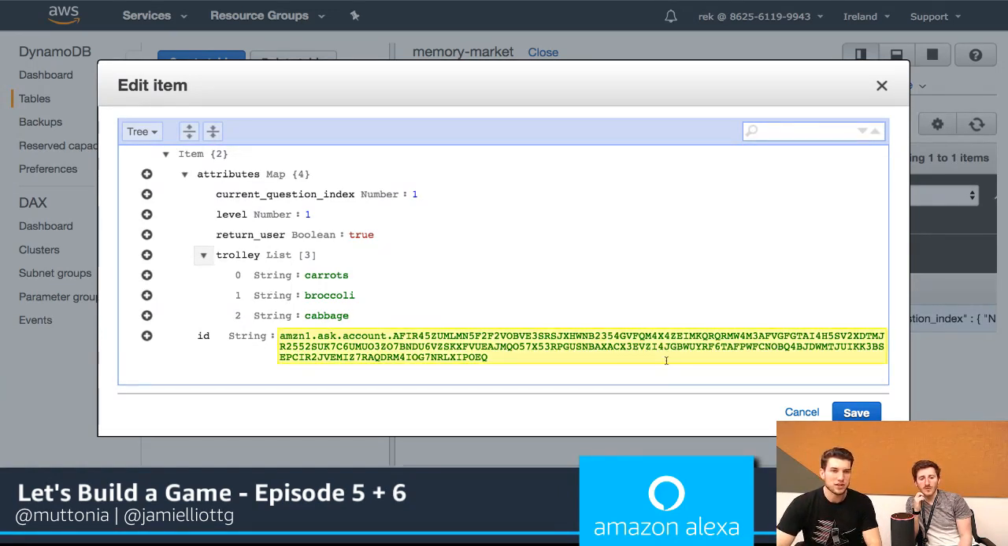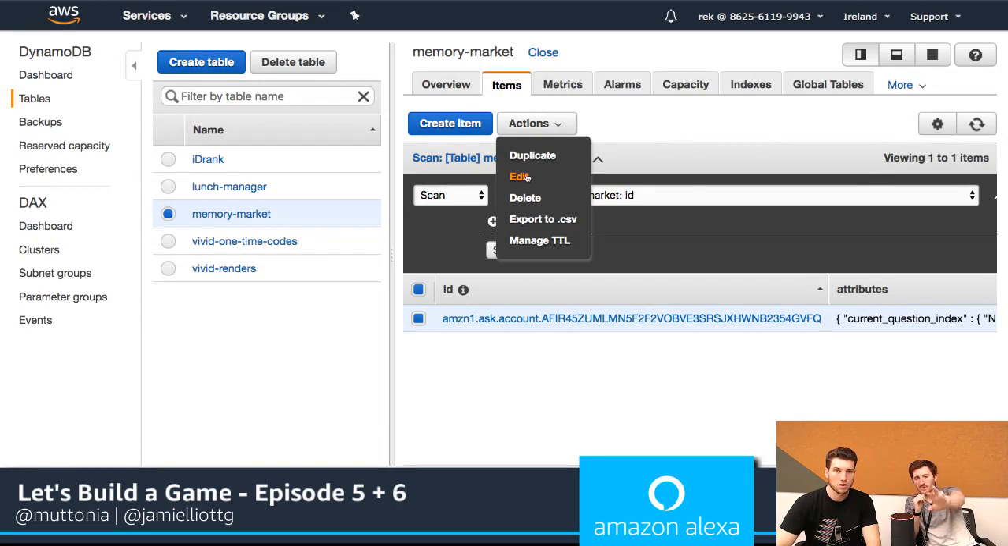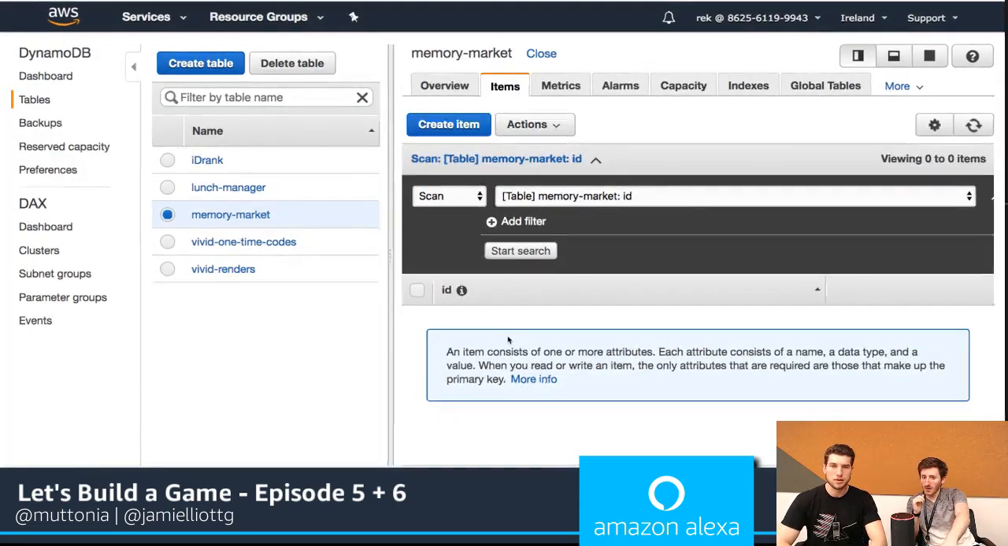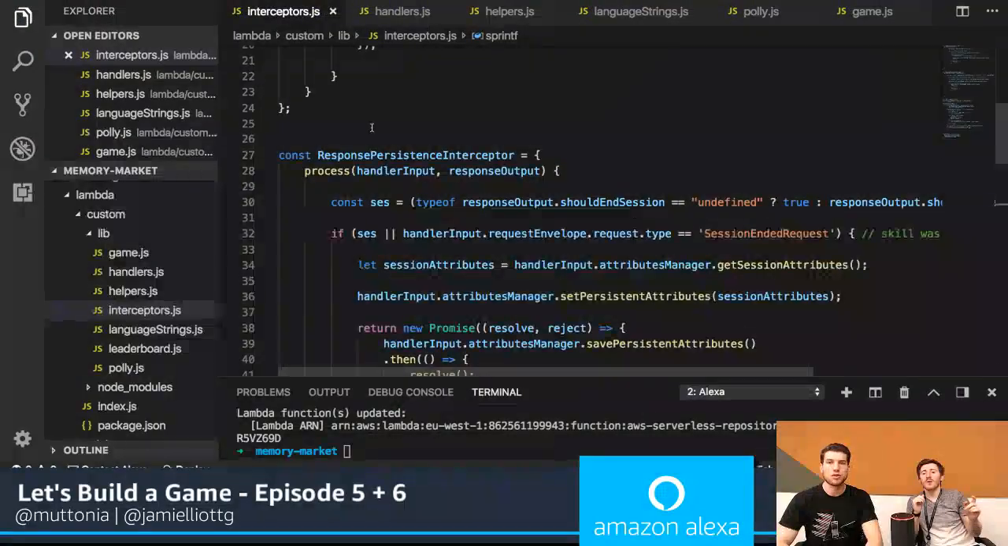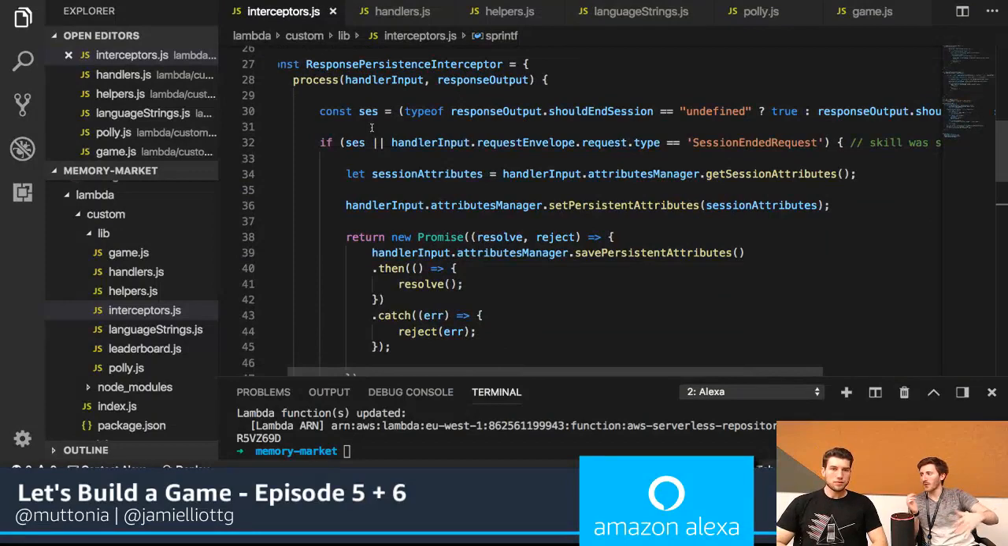If we change things, or if we delete, let's try this. Let's delete this item. Just to clarify, you're saving all of our attributes to DynamoDB by default? Yes, through the interceptor. Like every request or response, or when the user says stop or quits the skill? Like when you say stop.